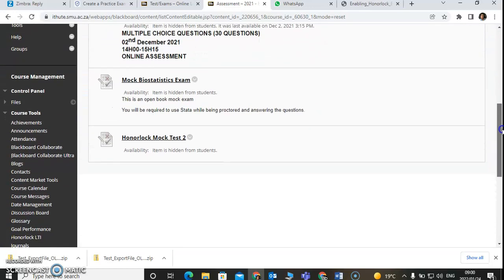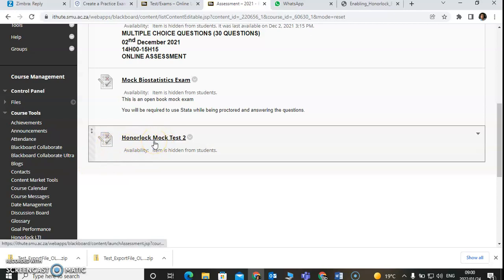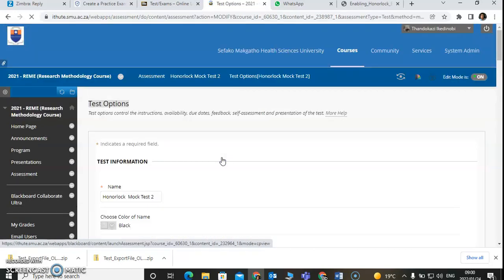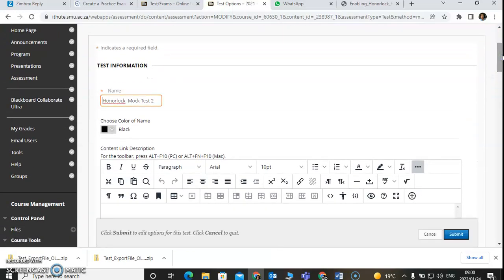So from your test, you go to the test that you want to set the Honorlock proctoring system. Once you reach, this is the test that I'm going to use. You will click on the drop down arrow of the test, and then you will click on edit test options. Whilst you edit test options, remember you have done all these test settings when you were creating your test. Now you are editing the test options so that you can now include this Honorlock, because you did not include the Honorlock when you were setting this test.